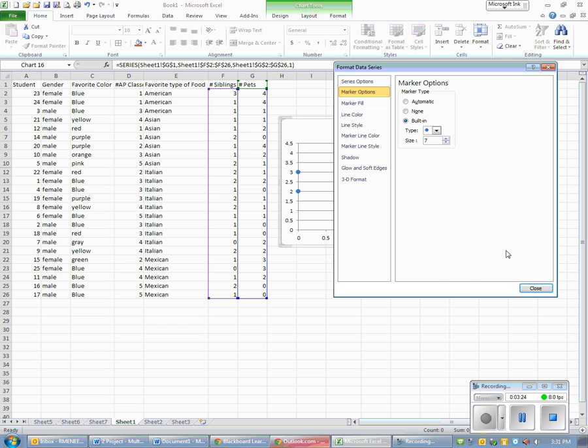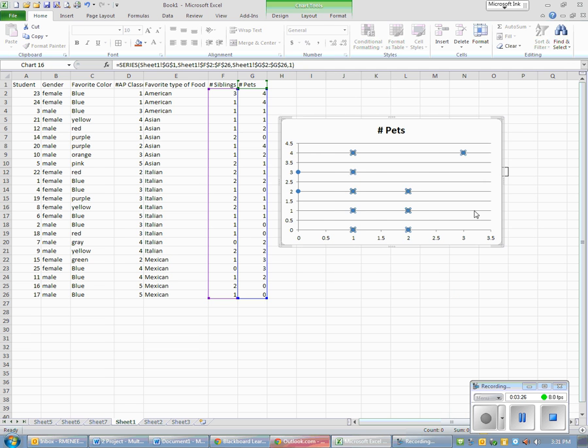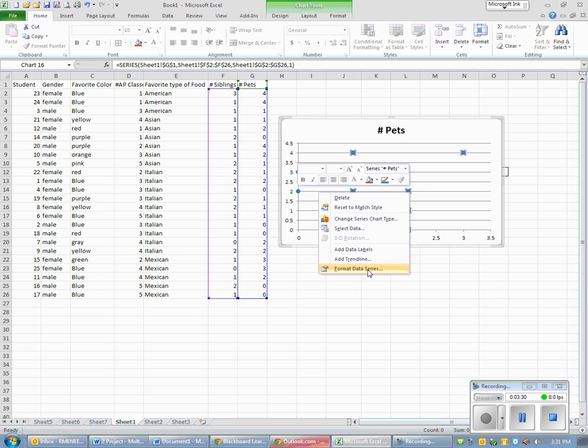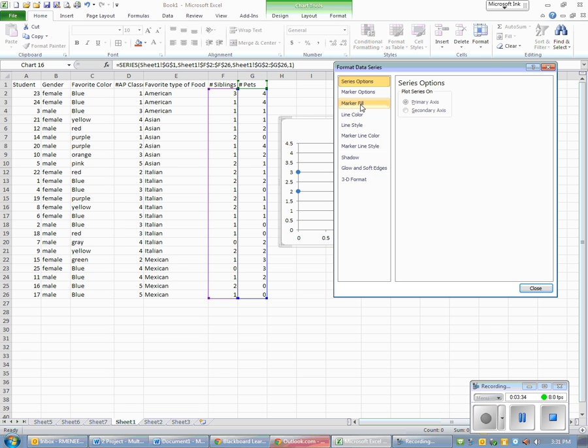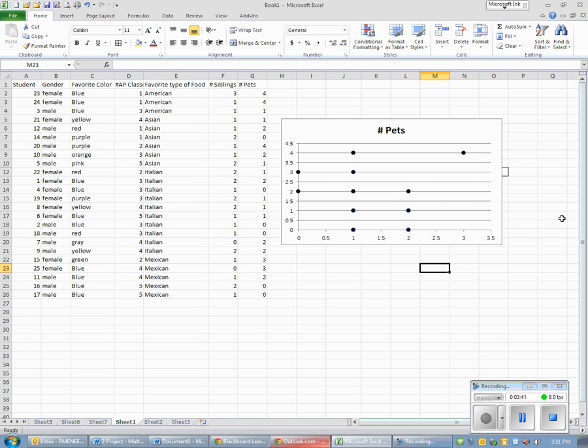I'm sorry if my OCD rubs off on anybody, but that's just something that I find to be very annoying. You can even, if you wanted to, make them a different color. So if I go back into format data series, I can go to marker fill, solid fill, and then change it to like black if I wanted to make it really obvious.